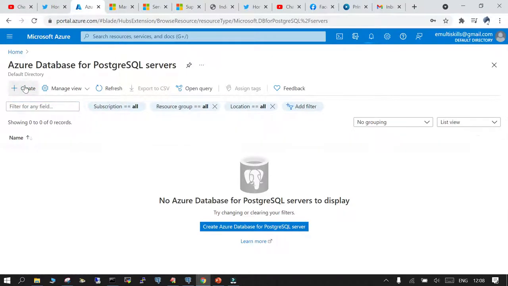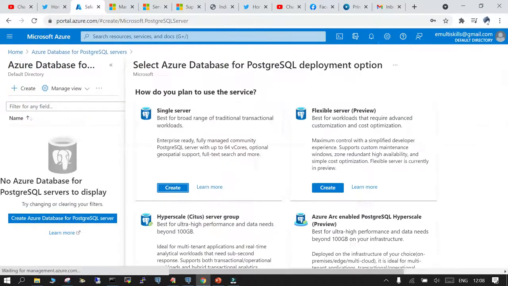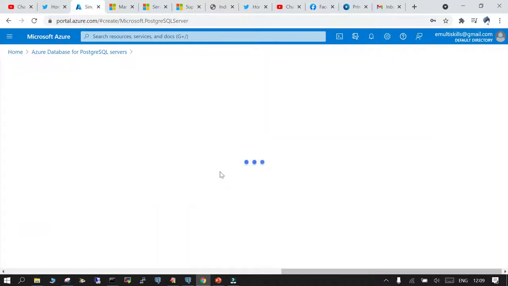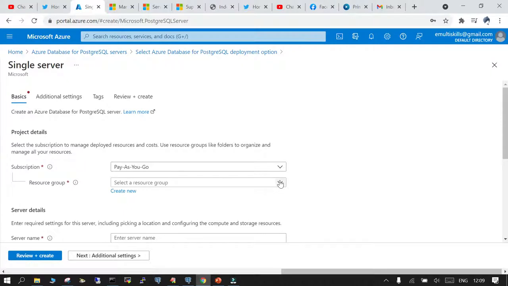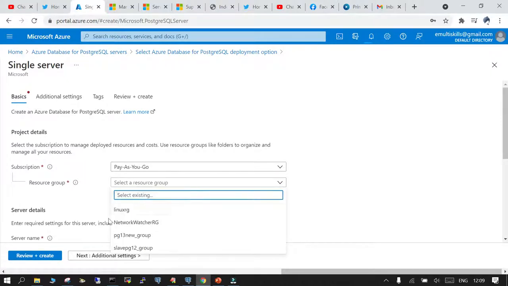I'll say create, and this is the first one on the left hand side, which is best for a broad range of traditional transaction workloads. This is enterprise ready, fully managed community PostgreSQL with up to 64 virtual cores and optional geospatial support. So we'll quickly create it.